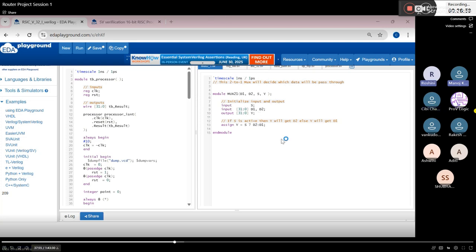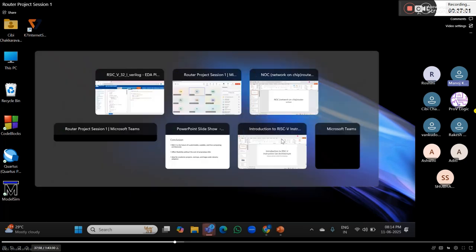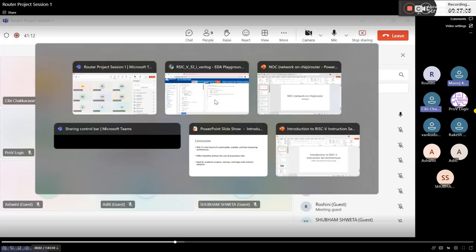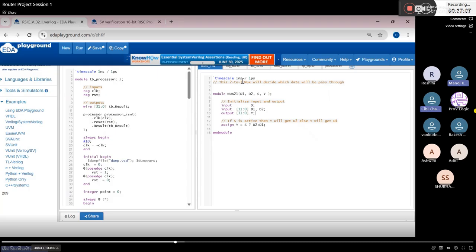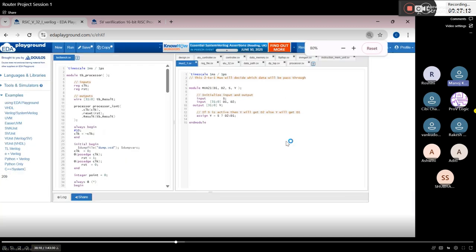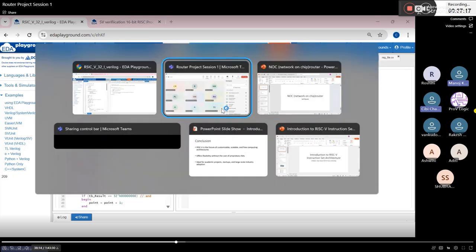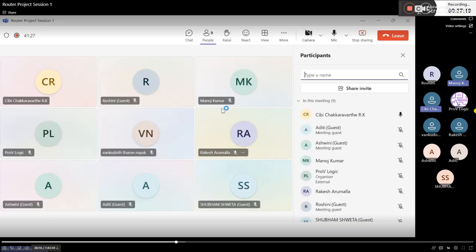Okay, got it. Thank you. Any other doubts in RISC-V? If you have any doubts, you can ask. Or if it is not clear, you can also tell me. As of now, everything is clear.